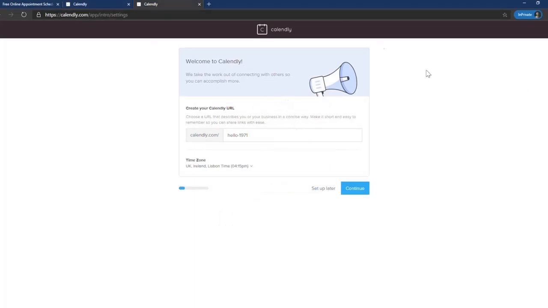So this is where the configuration starts. First thing you're going to want to do is make sure that you've got a link that means something to the people that are booking the meeting. Generally speaking, it's probably best to use your name in there. However, if you're working on, say, a customer services team, you might want to put the name of the business in there instead. And also make sure you've got your time zone set up correctly. Okay, continue.